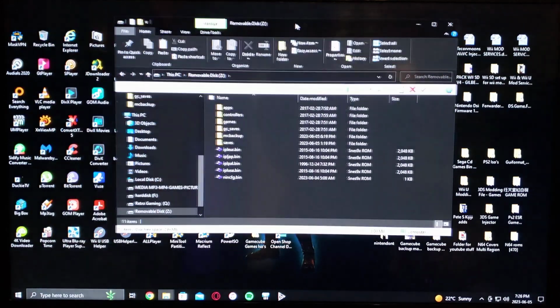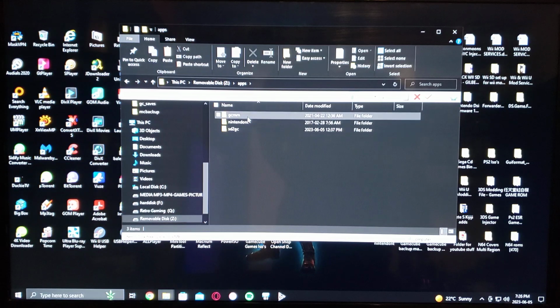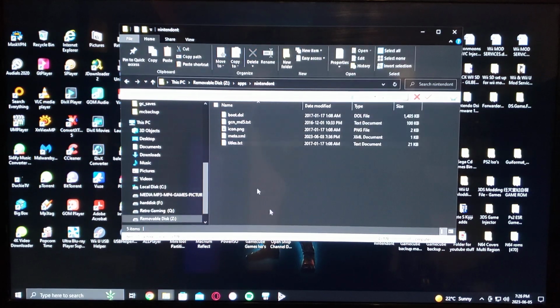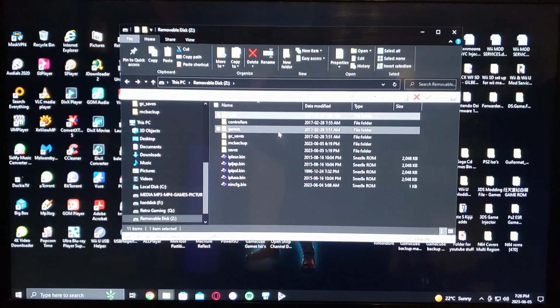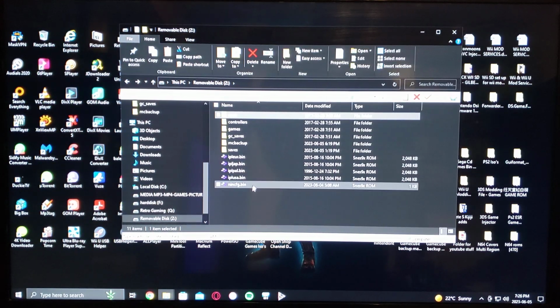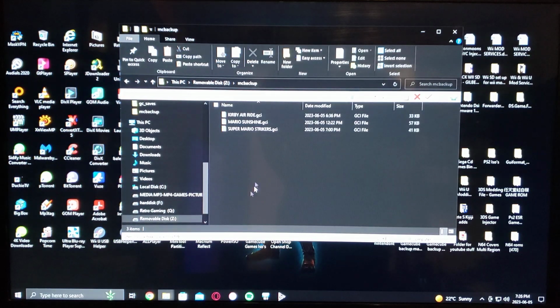So here's my SD card here. Under the apps, you would have the GCMM with all the files, and Nintendo to run the actual GameCube games. And now on the root, you'd have to make a MC backup folder for your save files. I have three so far. So Kirby Air Ride dot GCI, Mario Sunshine, Mario Super Strikers.